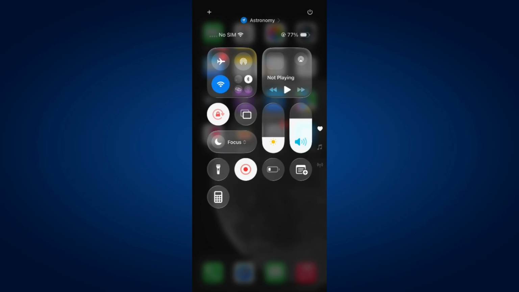Keep in mind that some apps don't support landscape mode, so the screen may not rotate even when Orientation Lock is turned off. And that's how you can enable or disable auto screen rotation on your iPhone.